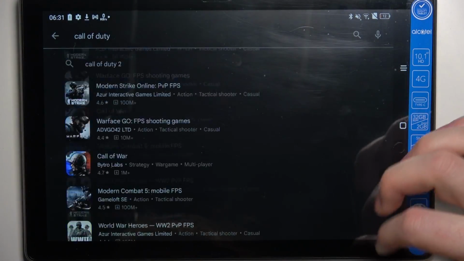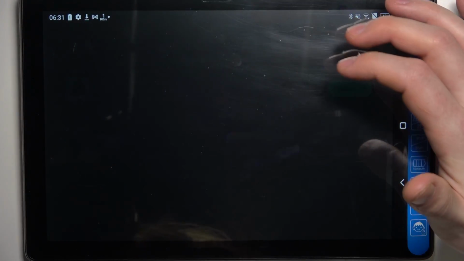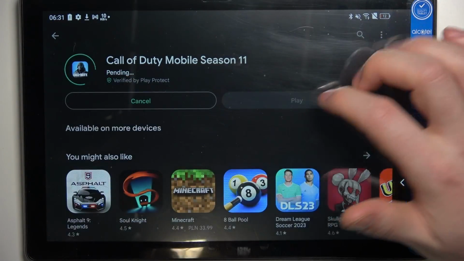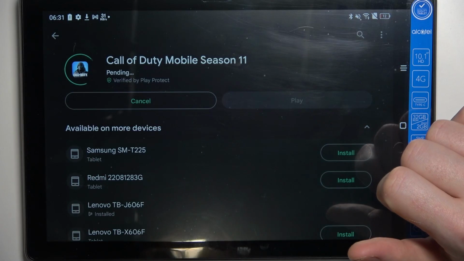So first let's try downloading something from the Google Play Store. Here we have Call of Duty. If we click on install, it changes into the pending mode and stays that way forever.